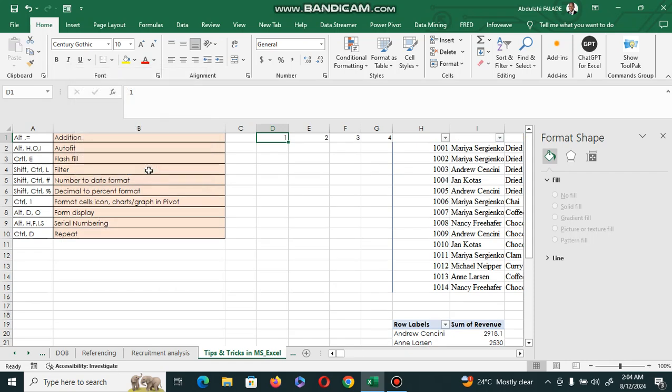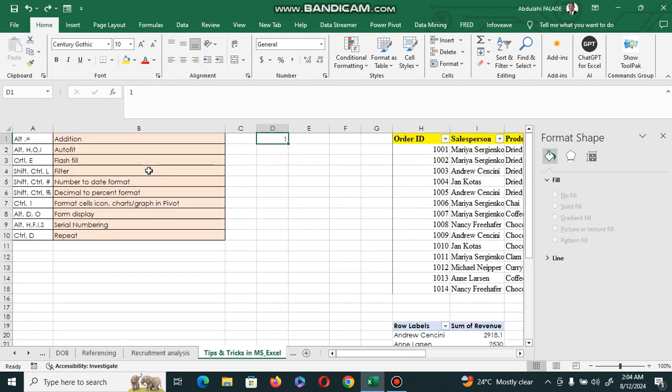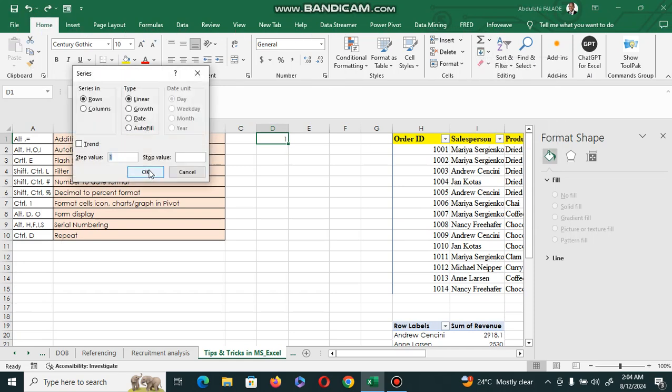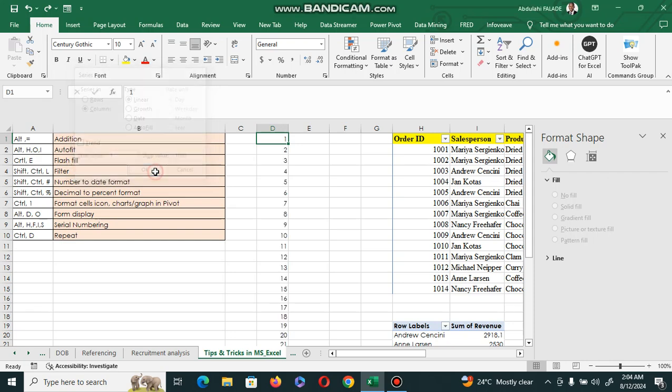So that one is done horizontal. Let me do it again. Alt HFIS. I would click here to be column and I'll make this 1000. So I just want a serial number 1 to 1000. So you can see that now. Very easy. Yes, that's good.